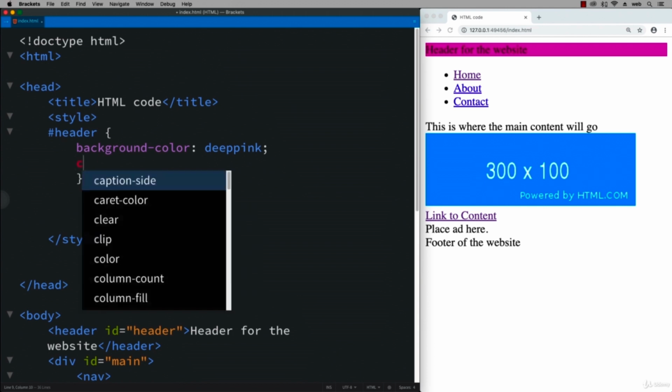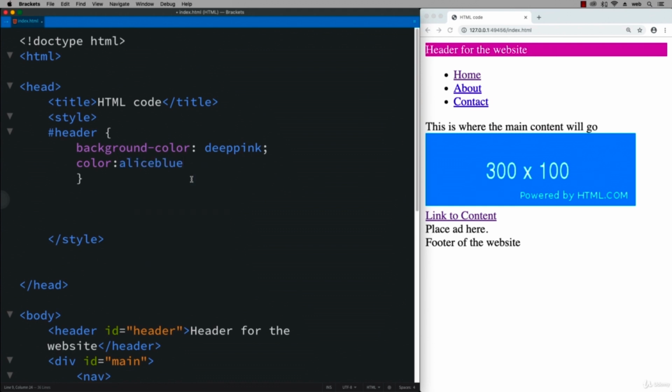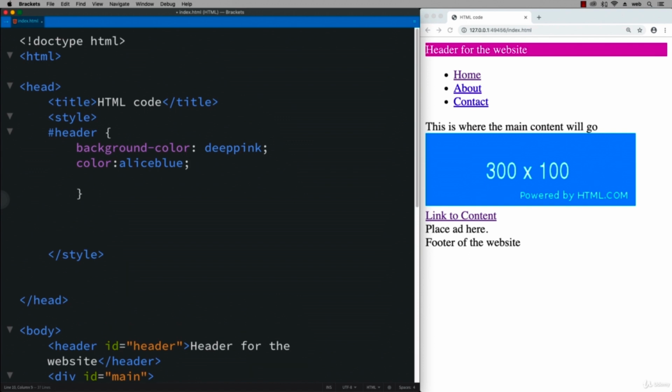Another commonly used one is color. So this is going to apply color to the actual text. And as you can see, it's updating and changing as I'm making the selection. And you can apply as many properties as you want. All of this is going to go into that one element with the hash, the ID of header.